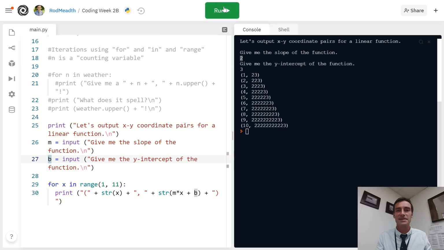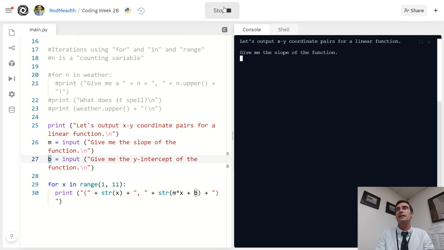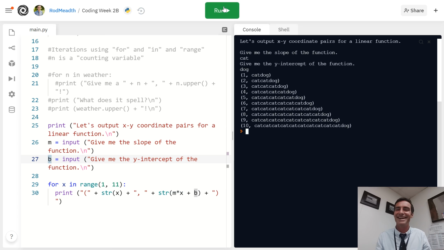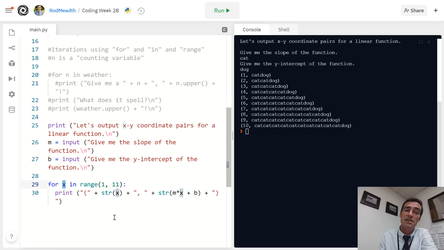Like, watch this. Give me the slope function, cat. Give me the y-intercept function, dog. Ooh. Okay, you see what's going on here? Now this x is really the only integer that's happening in this whole thing. That's a real integer that I'm jamming, forcing it to be a string.